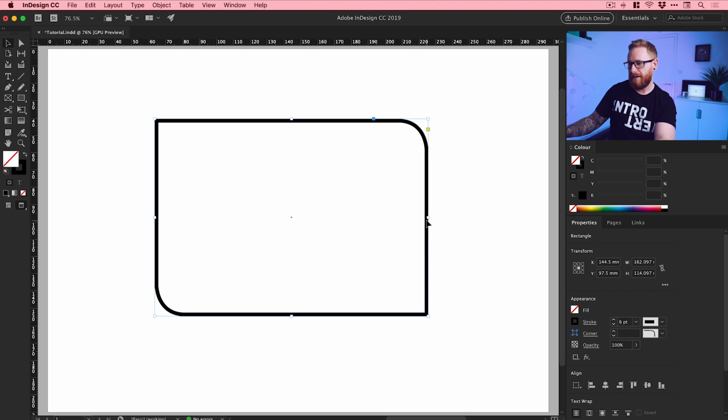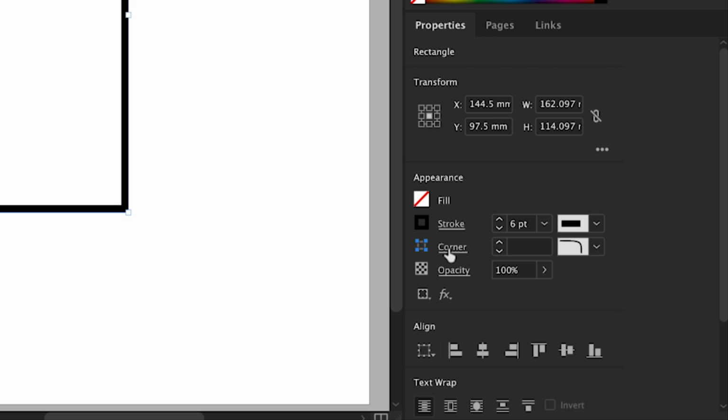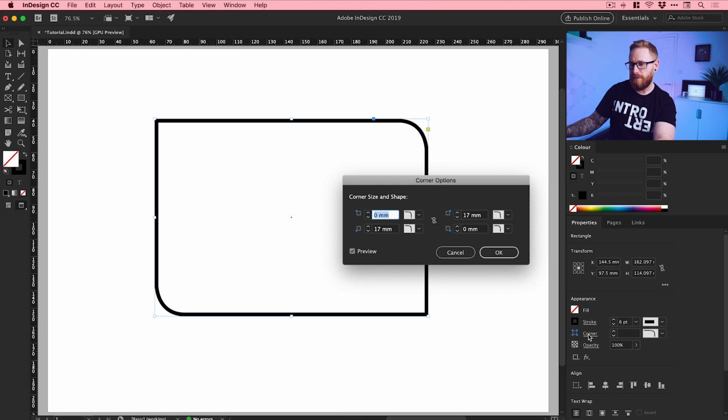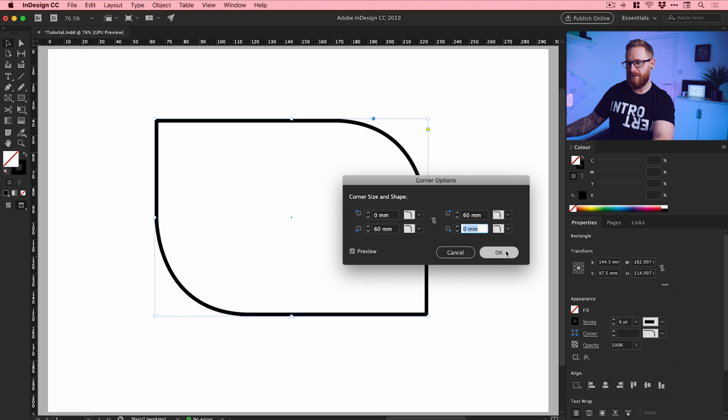Then if we select this again, you can see here it's listed under the Appearance part of the contextual properties panel, Corner. We can load this back up, and we can just fully round this off even more. So let's go for like 60, press return, and there we go. That's how to round off corners in Adobe InDesign.